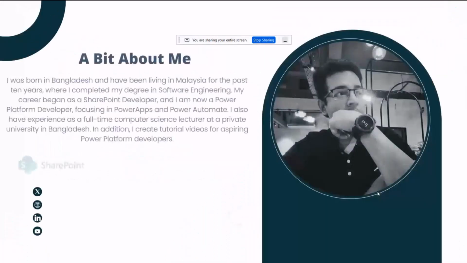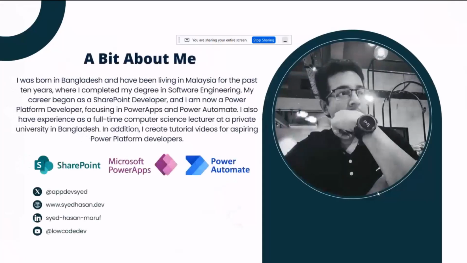Before I start, I just want to tell you a bit about me. I was born in Bangladesh, but have been living here for the last 10 years, where I completed my degrees in software engineering. My career began as a SharePoint developer, and now I'm working as a Power Platform developer remotely, focusing on Power Apps and Power Automate. I also have experience as a full-time computer science lecturer at a private university in my local country. Additionally, I create tutorial videos for aspiring Power Platform developers.